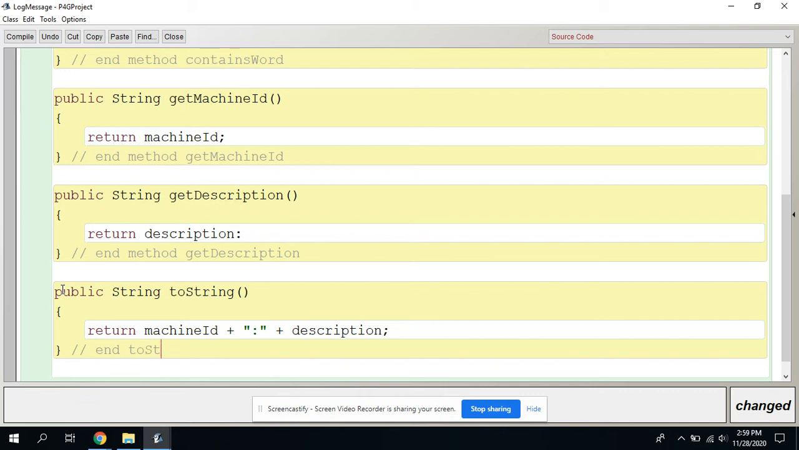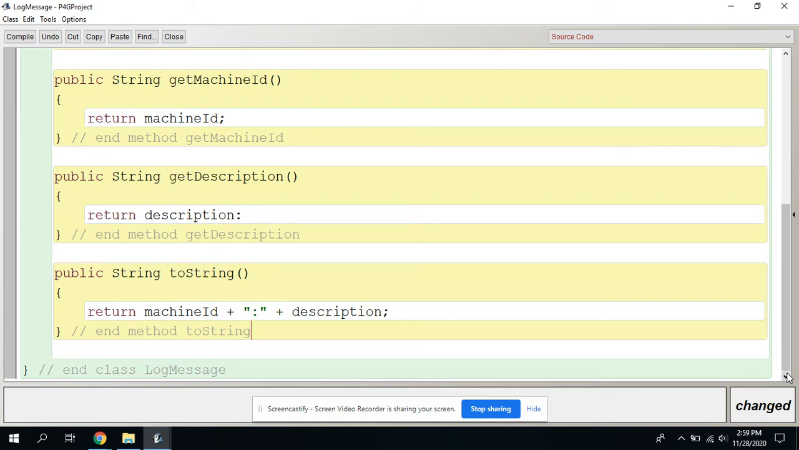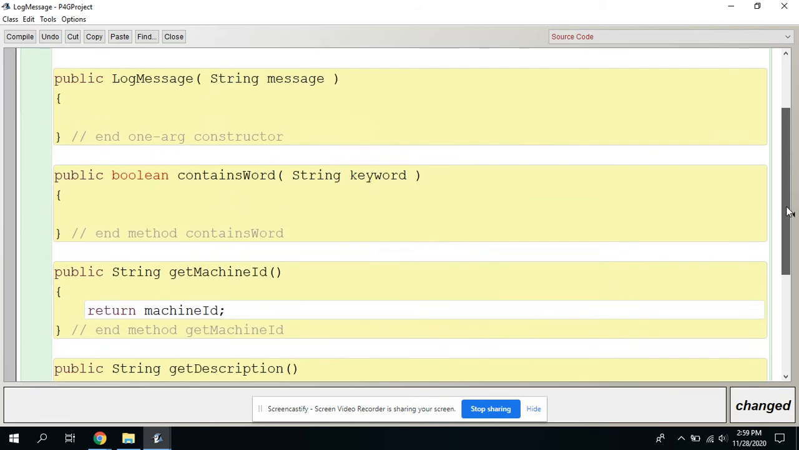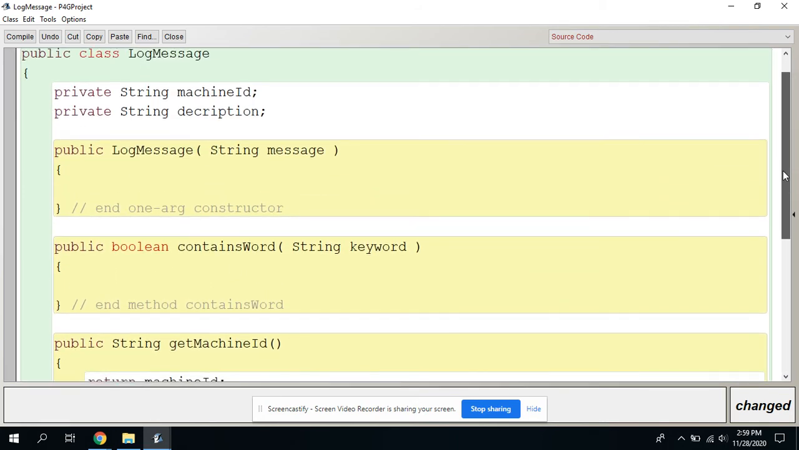So it's pretty easy, toString. Then we won't have to use getDescription and getMachineID to print out. We could use this in a driver when we want to print out a nice version of it. So your job is to create the constructor, which is not too bad. The containsWord takes a little more thought. You have to really think about the different special cases, and then how you identify them.